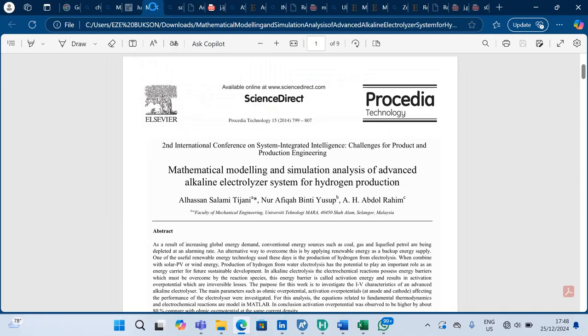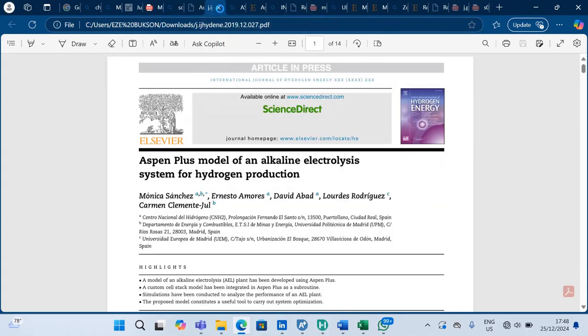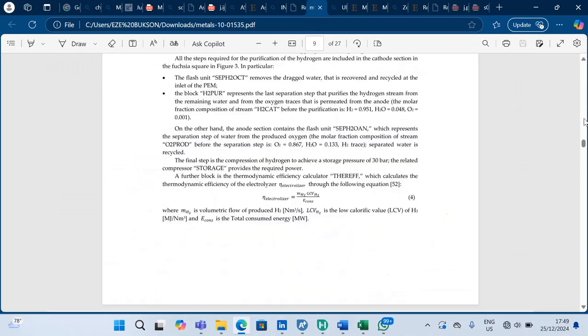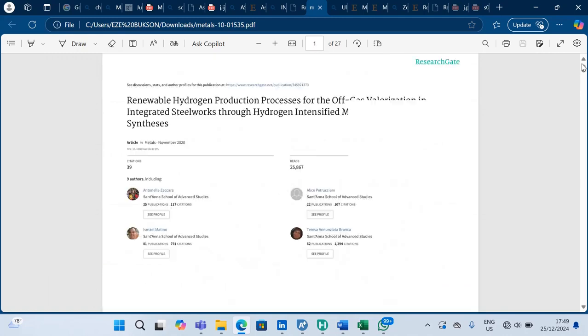Then we also have this as well, right? So you can check this one, and also this one too. Also a good journal to give you information about electrolysis and electrolysis modeling in general, right?